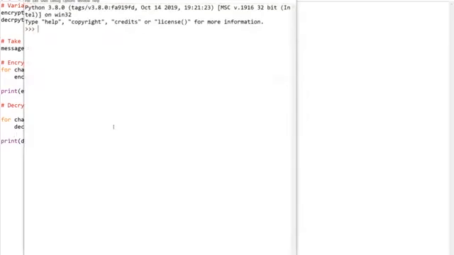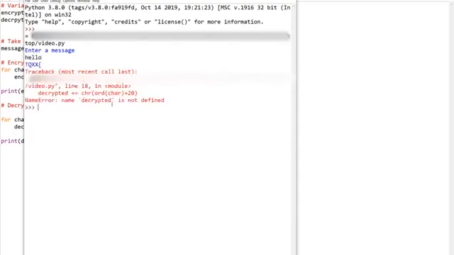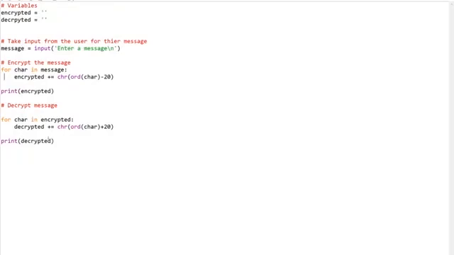And let's run it. Enter a message, let's say hello. Oh, it looks like I've misspelled something. Decrypted, let's see. Yeah, it looks like I have a misspelling here. That should work now. Enter a message, hello. And as you see, it takes this encrypted message and turns it back into the decrypted message.